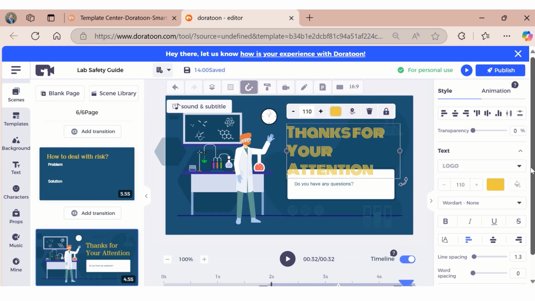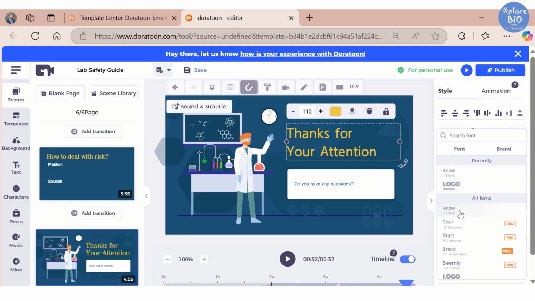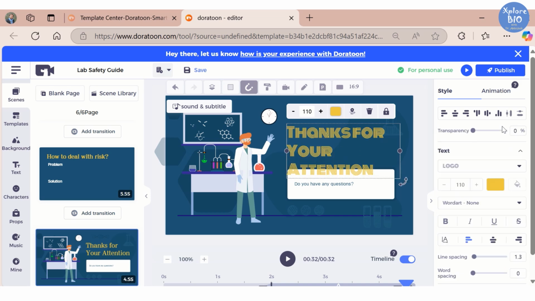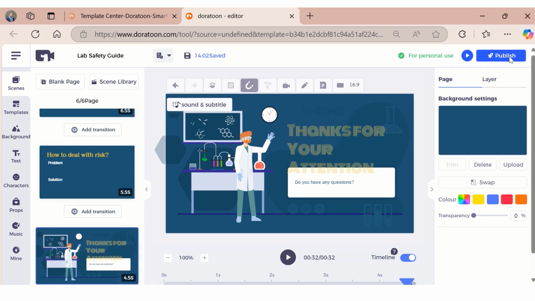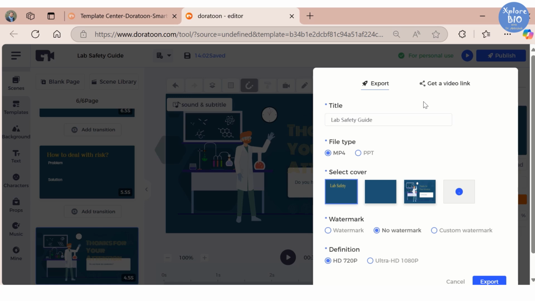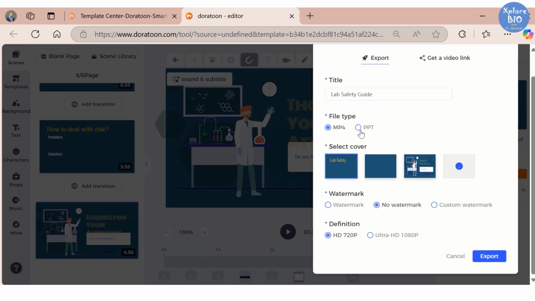You can modify the text, choose from several interesting font styles, alter the transparency or add a shadowing effect to it. You can also choose a specific animation for the text. Once you are done with the slides, you can export or publish as a video or PPT. You should definitely try this tool at least once.